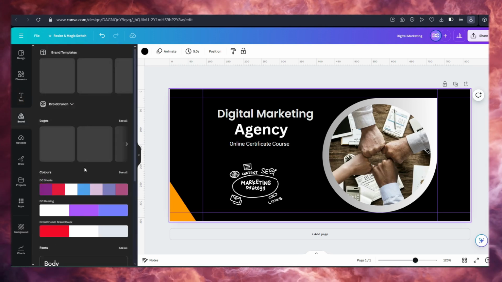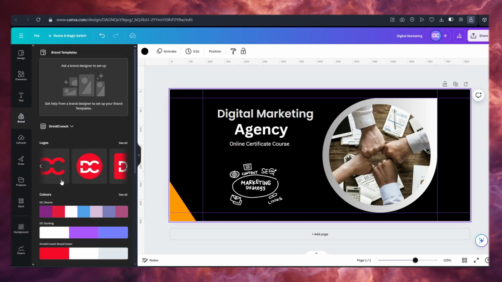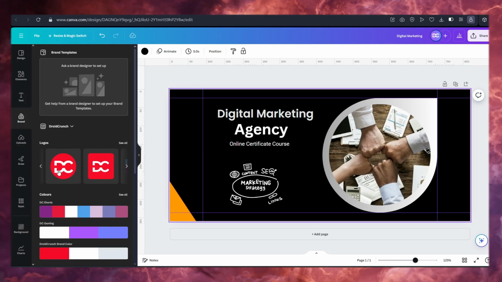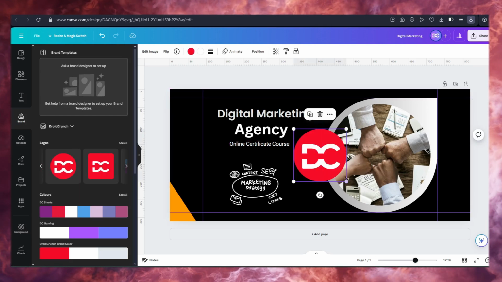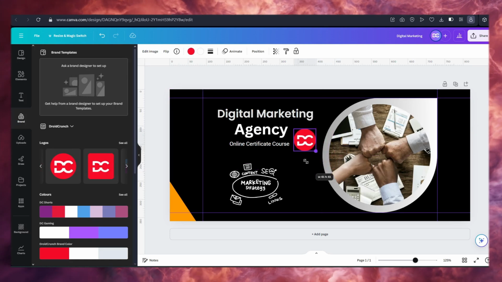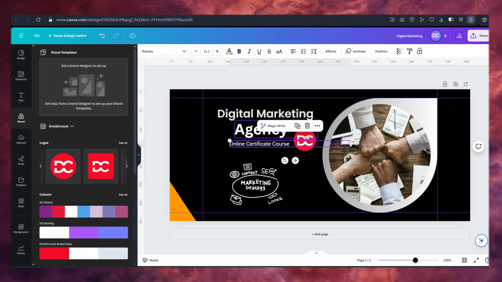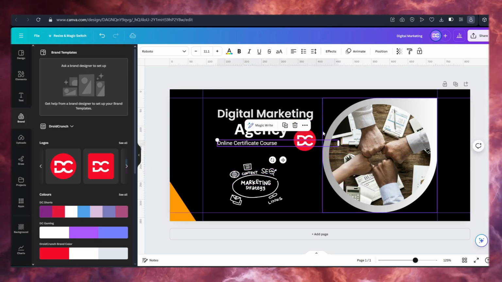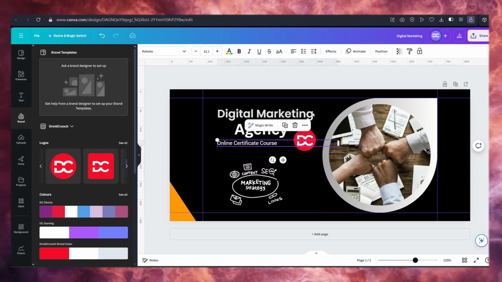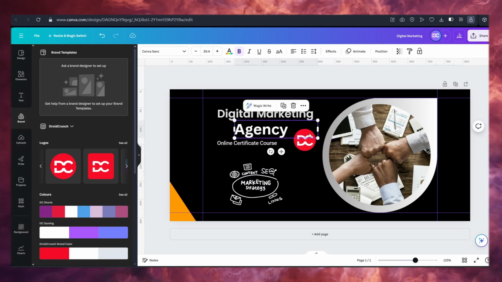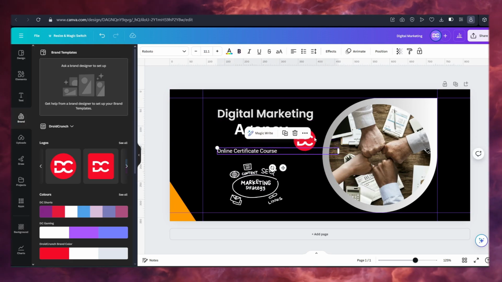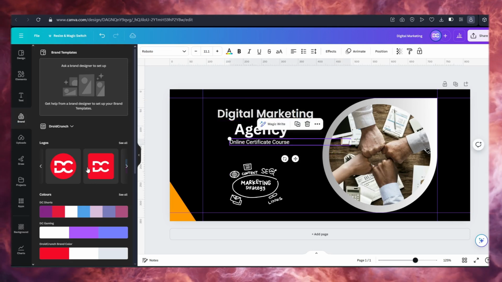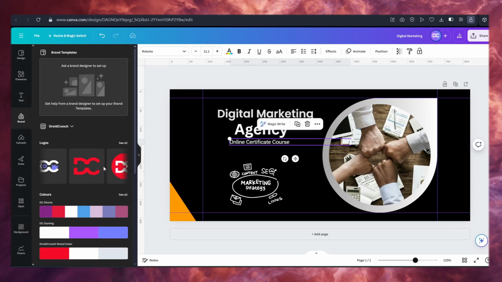You can see there is an option for brand logo. Suppose I draw, this is the brand logo for Droid Crunch. I'll just select it and I'll place it here. It's a digital marketing agency, Droid Crunch. Suppose Droid Crunch is organizing an online certificate course, then I can simply place my logo here. Or if I'm not liking it in this way, I have other saved logo options. I'll just try that out, and I'll place it at whatever place fits my design.